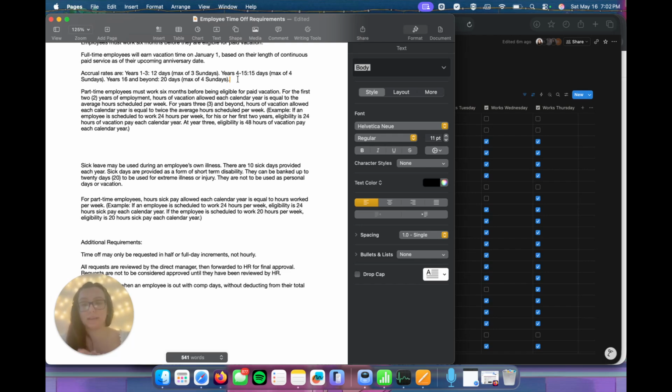Now, part-time employees, for their first 2 years of employment, are allowed to take off the amount of time that would be equivalent to a week's vacation for them. So, if they work 24 hours in a week, they are allowed to take off 24 hours of vacation for their first 2 years of employment. For years 3 and beyond, that number doubles. So the equivalent value of 2 weeks vacation. So that person who works 24 hours in a week gets off 48 hours of paid vacation time.